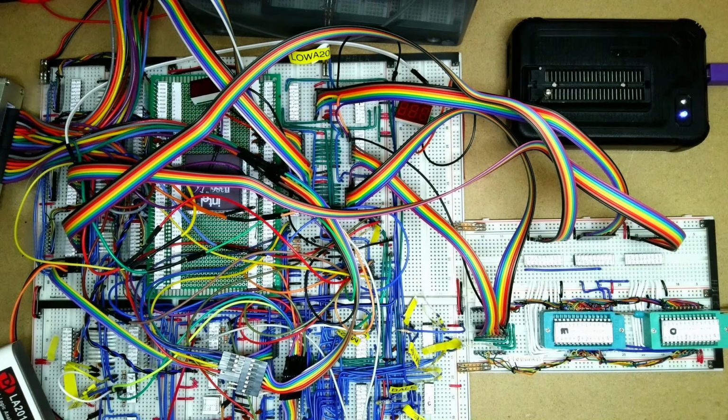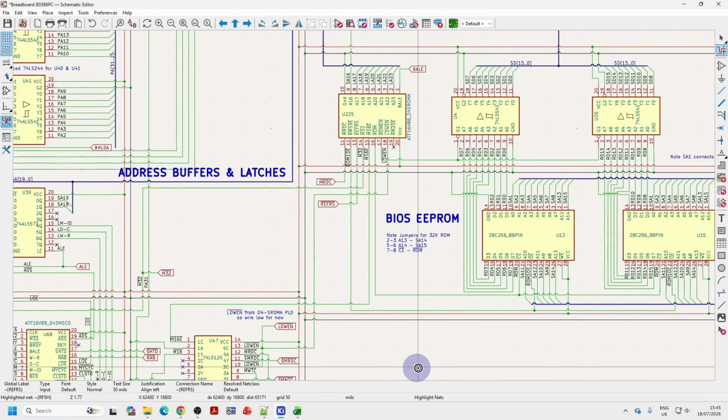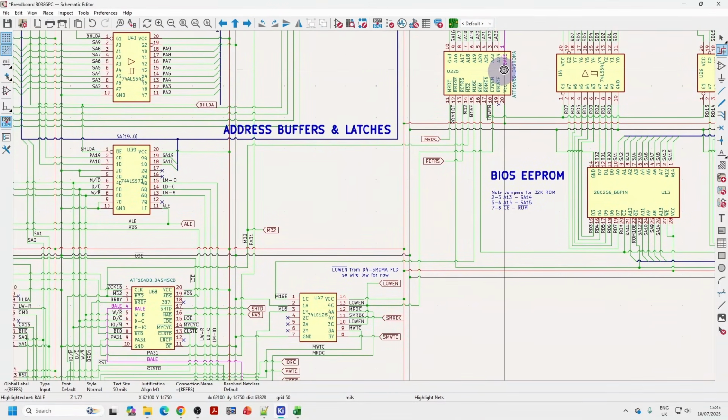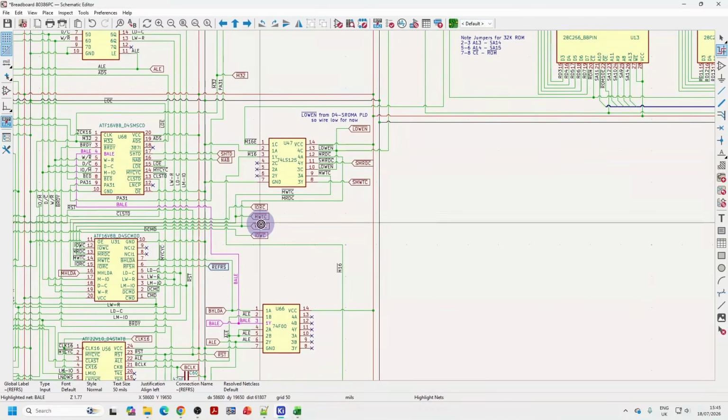So we just need to now connect up some of the control signals. We'll have a look at the schematic and wire up each one of those in turn. We're going to do the bus or board address latch enable first of all. This goes from our PLD on our ROM board over to the other side of this chip here, and I think in fact comes down to this output here. So we've got a little BALE label on this chip, so I'm just going to wire that in.